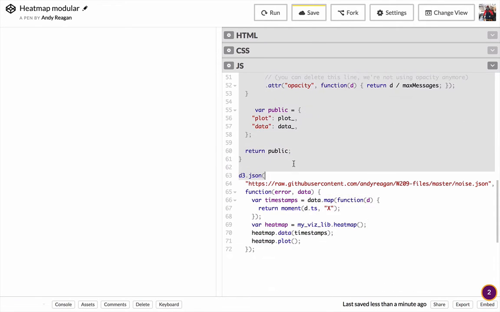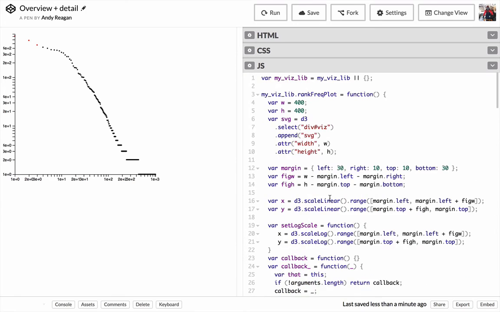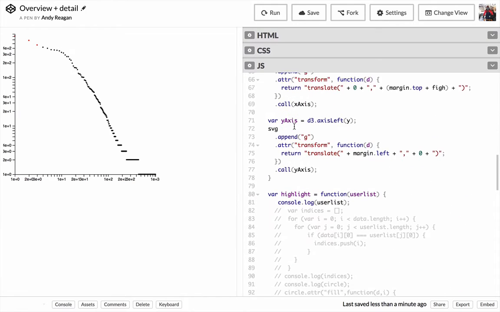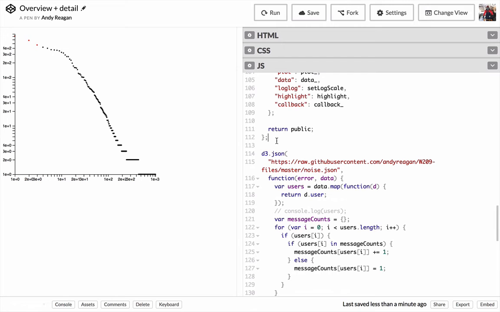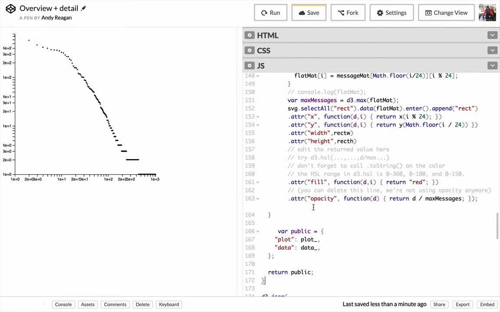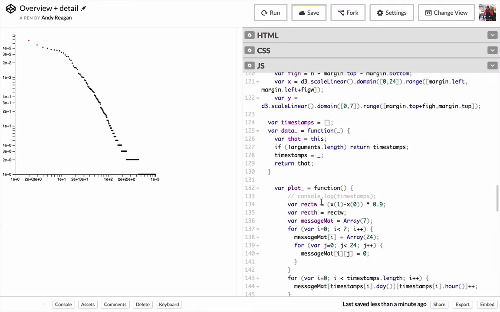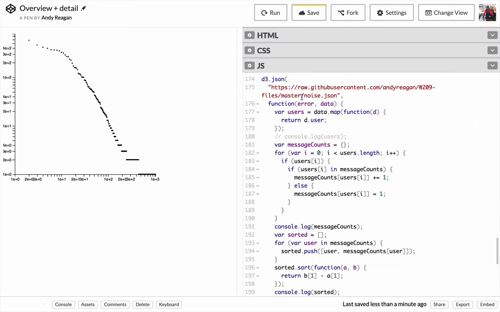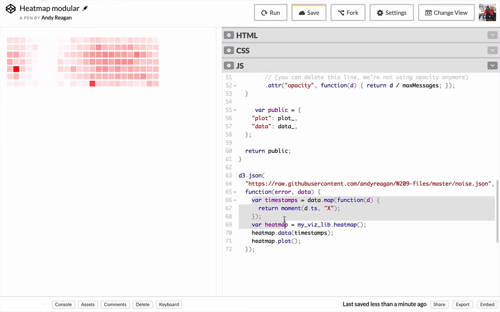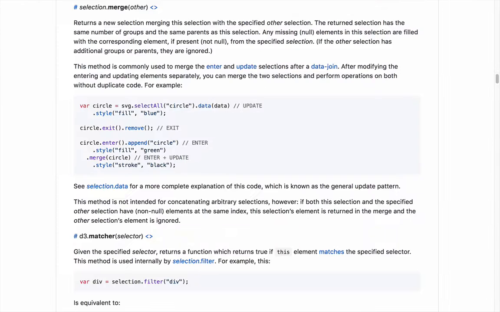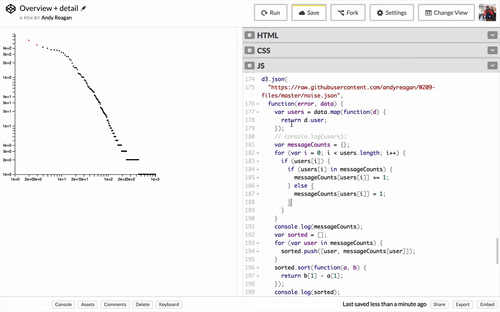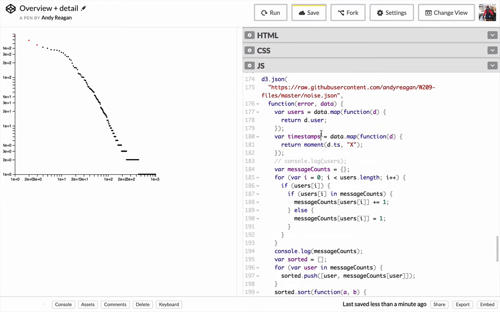And so now that we have this heat map function, what we can do is go ahead and take our whole heat map function, and copy that over into our other viz, where we had our rank frequency plot function. And we'll go ahead and add our heat map function, where we need to pass in the timestamps variable. So here we loaded the data, right? And we needed timestamps. So in the same way, I'm going to go ahead and generate the timestamps data on the callback here.